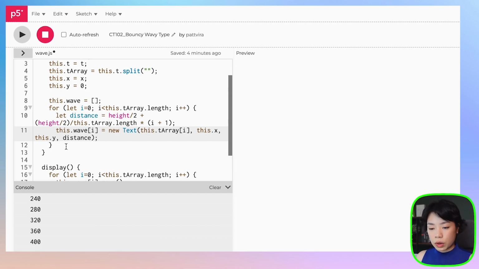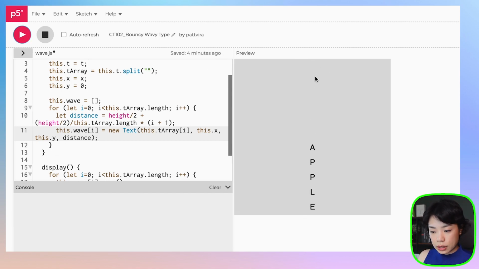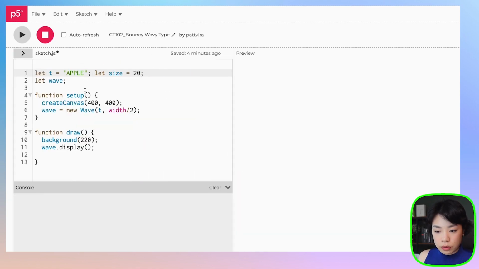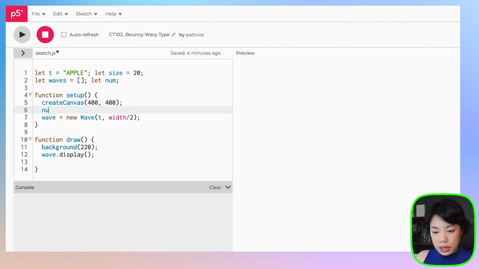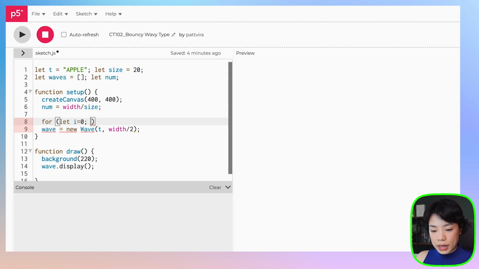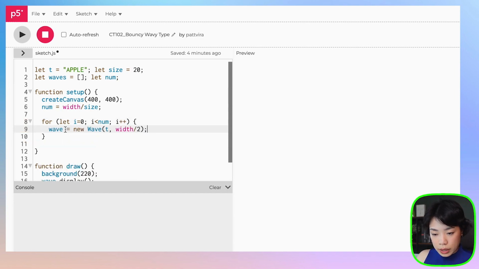All right, so next what we're gonna do is that instead of having just one string, let's make a bunch of these strings. So we need to basically just create a bunch of the wave objects. So I'm going to change this to an array, and then I'm going to create another variable called num, and num is going to be based on the width size. So width divided by size. And then we're going to use a for loop to go from i equals 0 to i less than num, i plus plus, and then we're going to create a bunch of wave objects and put it inside this waves array. So new Wave, we're going to be using the same t string here.